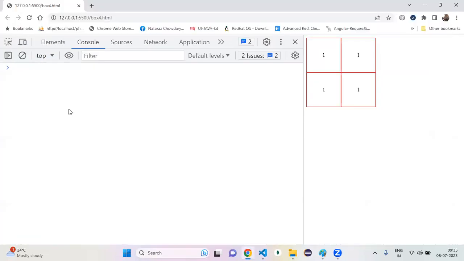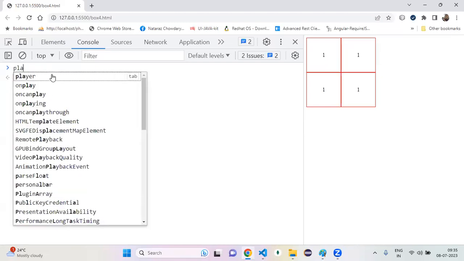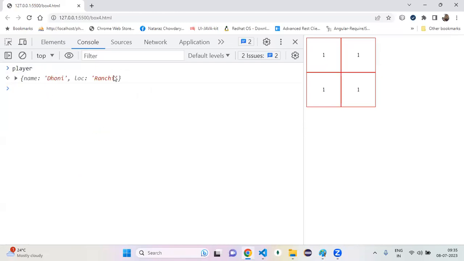And finally you have to retrieve the data. So this is my player. I want Ranchi, I want Dhoni. Then how do you know? From this particular object, if you want to retrieve the data, you can go with dot notation and square bracket notation. From that player, which property do you want? Name property. Like this, you can retrieve the data.